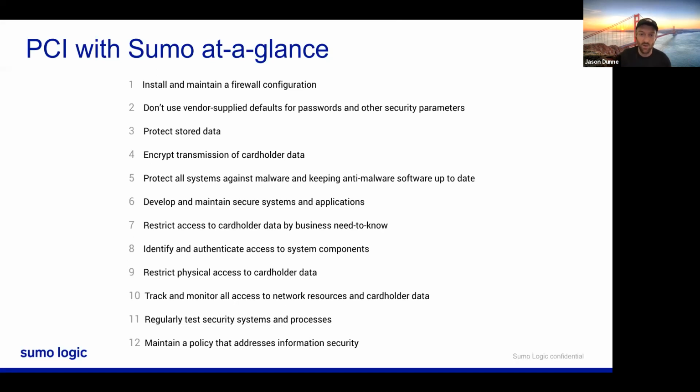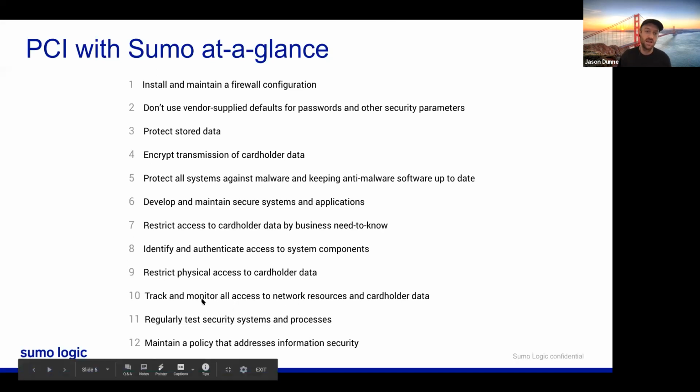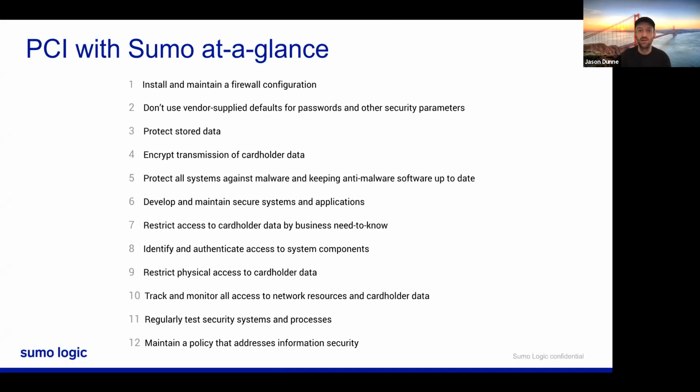Another one that's really critical for sure would be requirement 10, which we'll touch on, which is track and monitor all access to network resources and cardholder data.